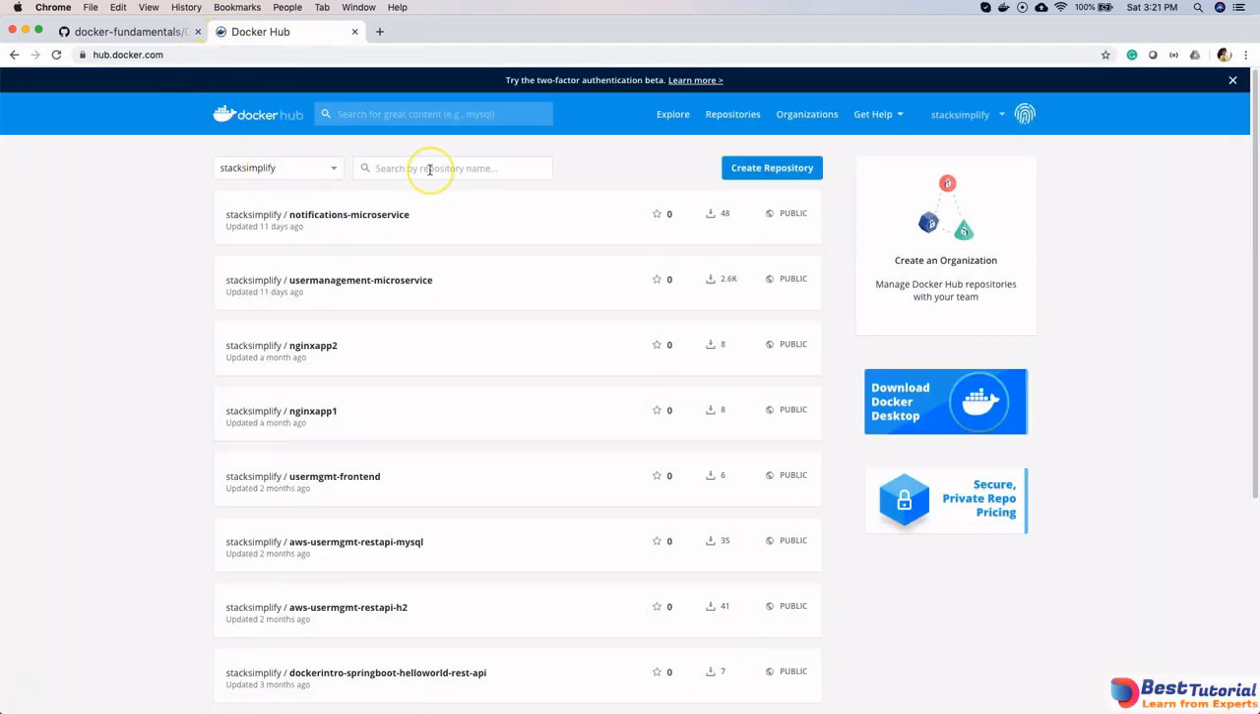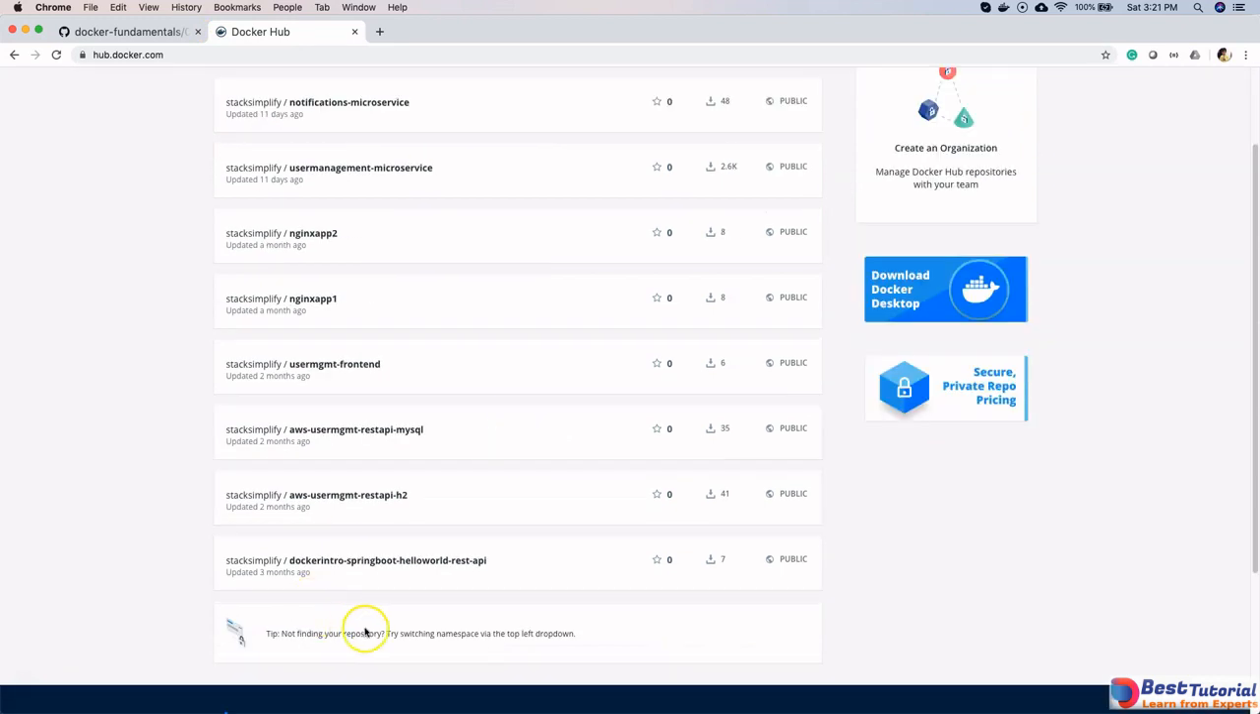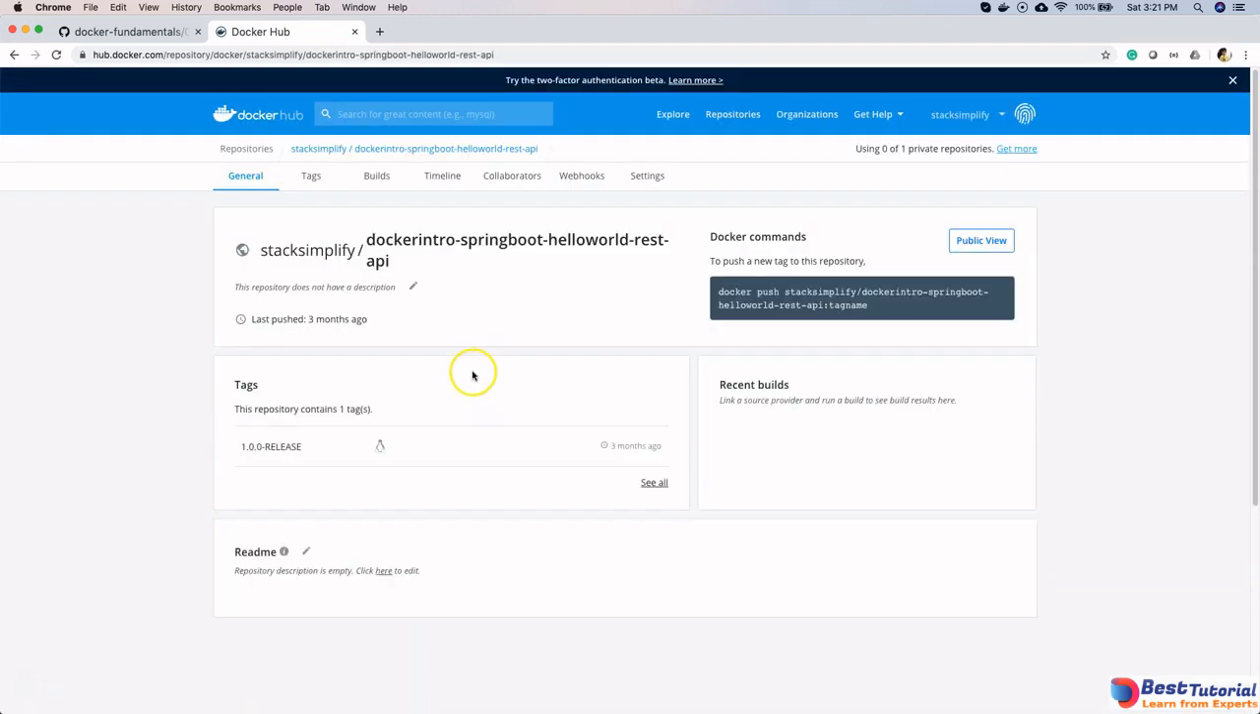So hub.docker.com, and then I have a Docker Hub account here, and let's see the image which we are going to use. I have an image called docker-intro-springboot-hello-world-rest-api, so I'm going to use it. Usually everyone will try to use Nginx, but we are trying to use it a little differently, to show different things here. So we'll see what those things are.